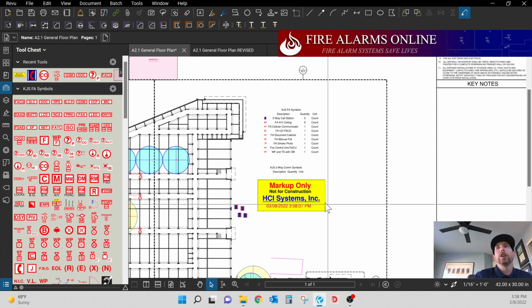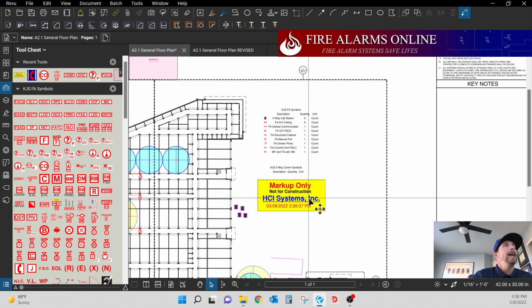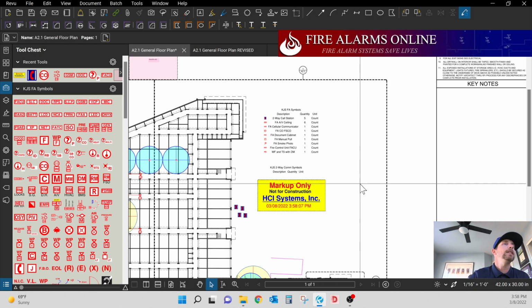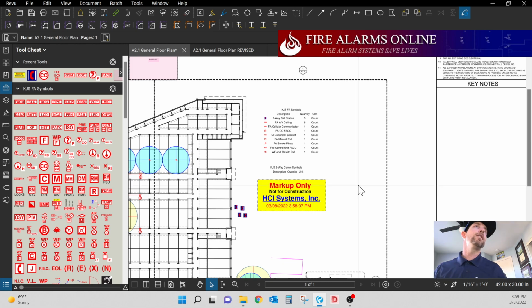It's not for construction. It's got my company name. And then it's got the date and time that this stamp was placed on the drawing. So it's more of a CYA thing. I highly recommend anybody does this if they're using these markups to send out of their office to be a resource to another contractor.